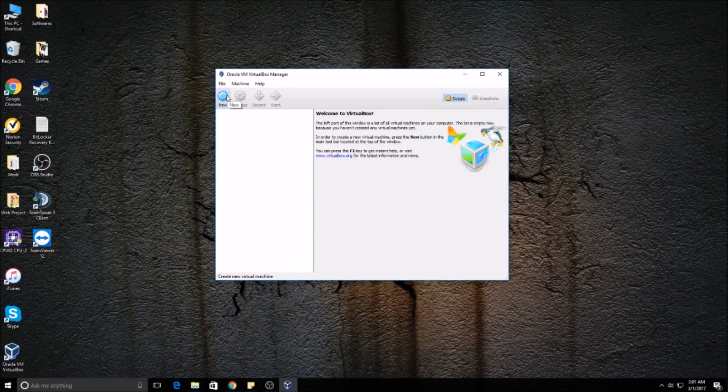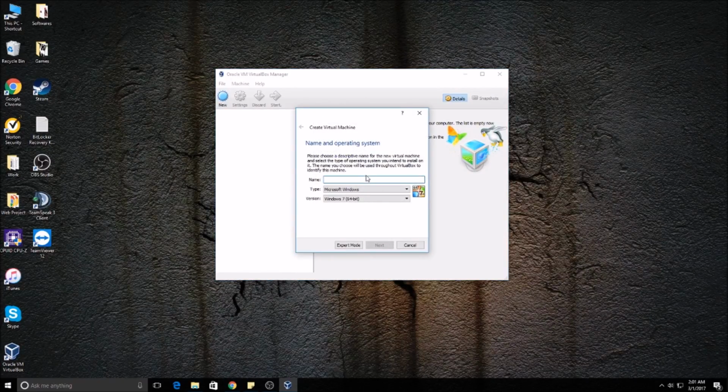What we're gonna do now is we're just gonna set it up and install Windows. So I will be installing Windows 7 on it, 64-bit. So I'm just gonna name it Windows 7. You can name whatever you like. For the memory size, I do have 16 GB, so I'm just gonna bump this up to 4 GB. This is fine. It will be easier for the virtual machine to run on your computer.